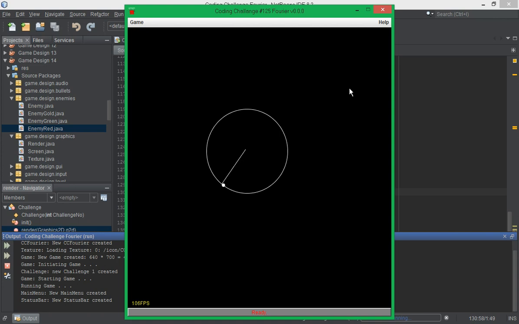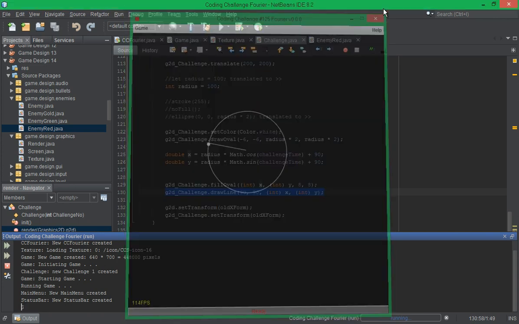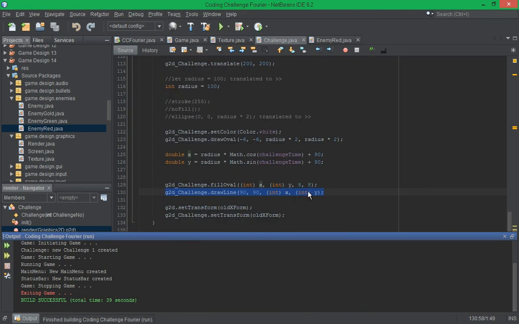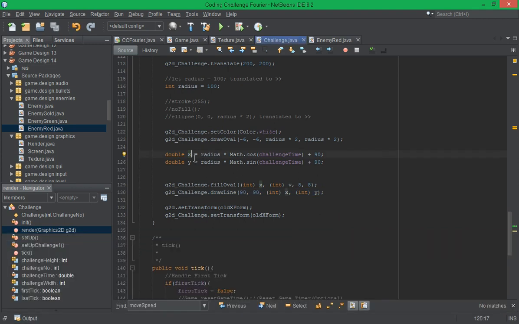But we know it's to do with the integer double conversion, which it doesn't like in here. I think we should make these double X, double Y, and we should have an int X.